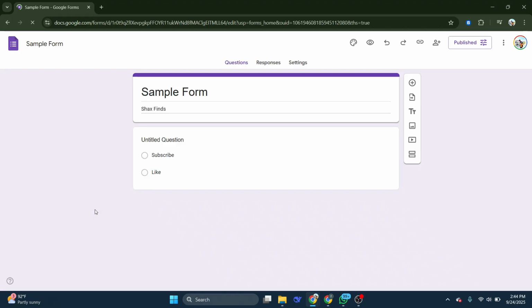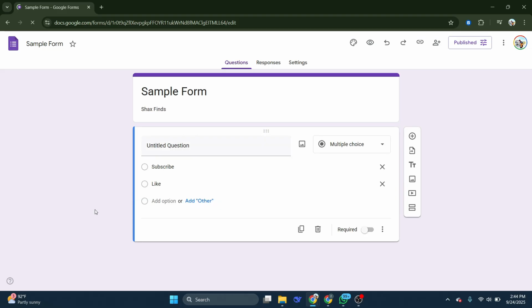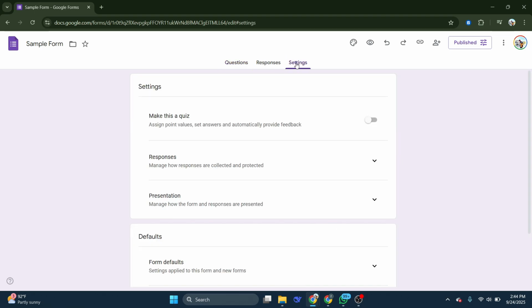With your form open, it's time to head into the settings to find the history. Look for the settings option and click on it. This will open up a new set of options related to your form's configuration. Now, within the Settings menu, you'll want to click on the Responses tab.